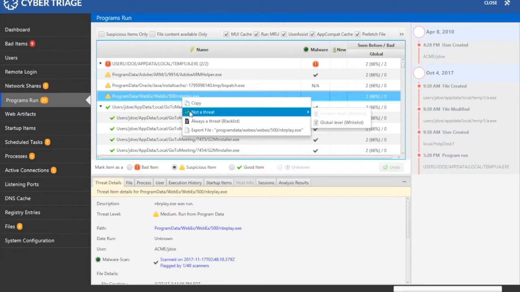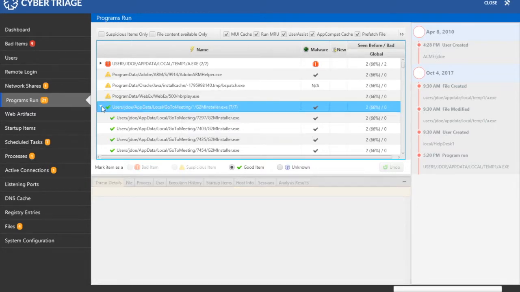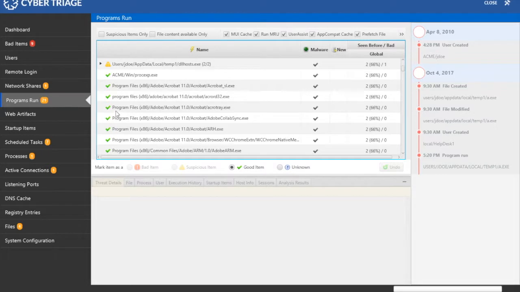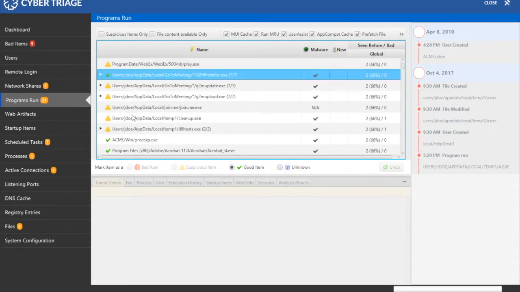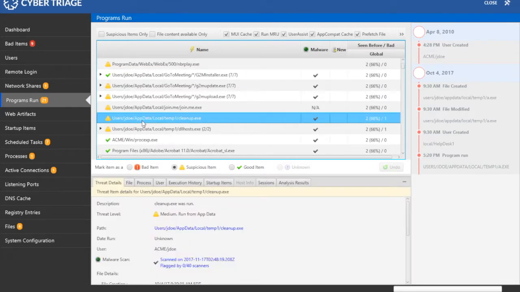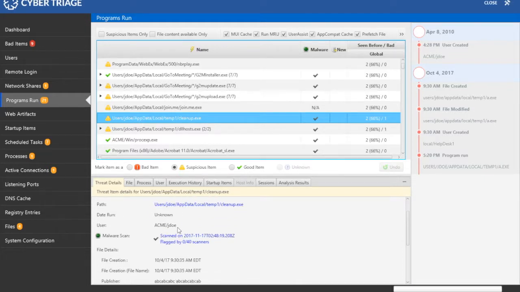We can see some items though in the temp1 folder, which is where pwdump was previously found. We see cleanup.exe, and it is suspicious because of its location and that it's not signed. We also see that it was not flagged as malware.